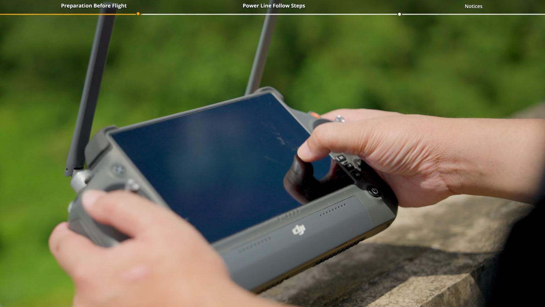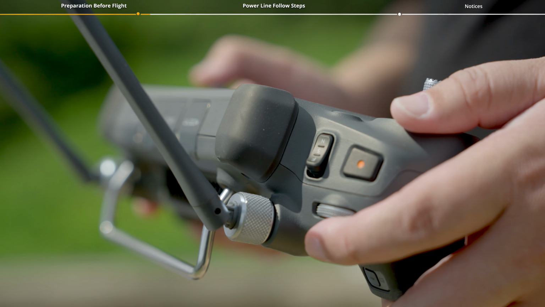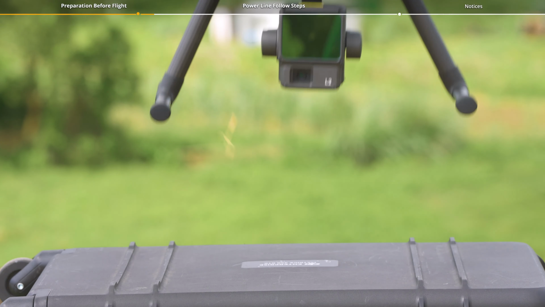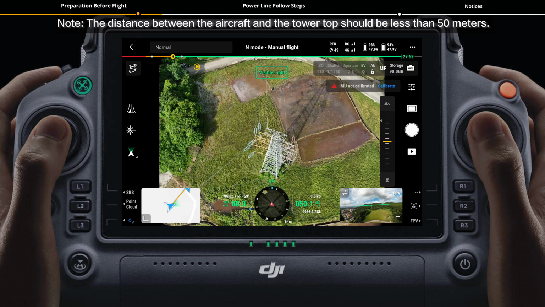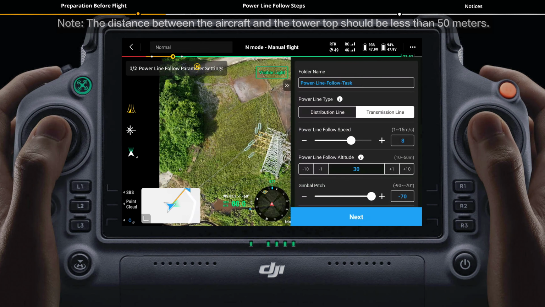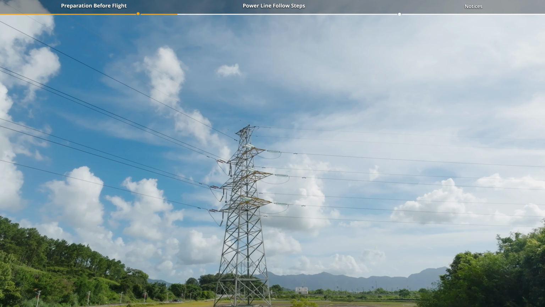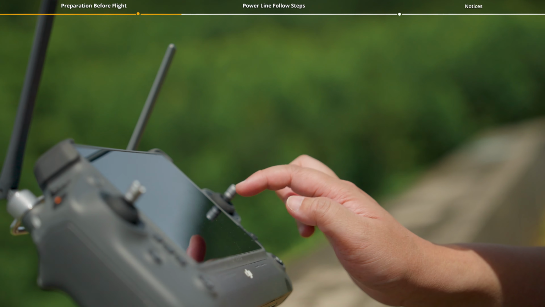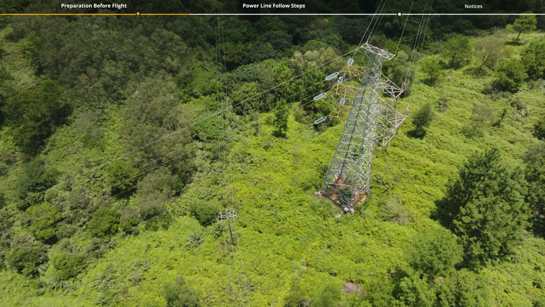After all the preparations have been completed, toggle the flight mode switch on the remote controller to on mode. Control the aircraft to fly above the electric tower. Tap the power line follow icon, and the task parameter settings window will pop up on the right. Edit folder name. Select a corresponding power line type based on the actual operating situation to increase the identification accuracy.